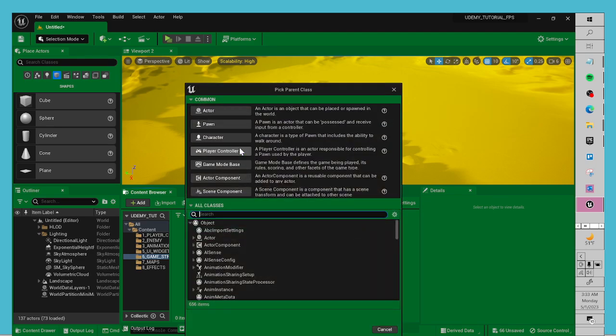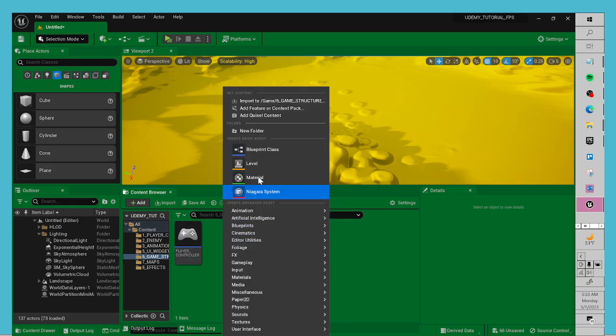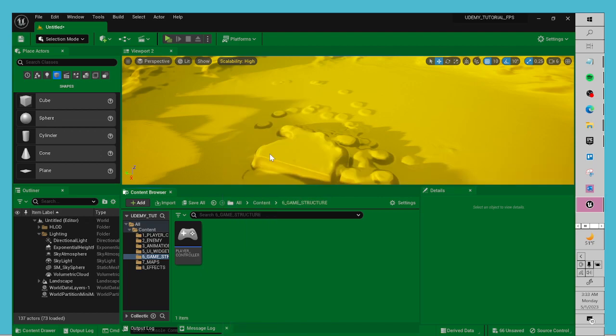Game structure. We're gonna need a player controller. We don't use this too much in an offline game. Player controller. We still need one. I'm going to create a blueprint class in game mode base. I'll call it game mode. Control S. That's what we need for game structure right now, I think.